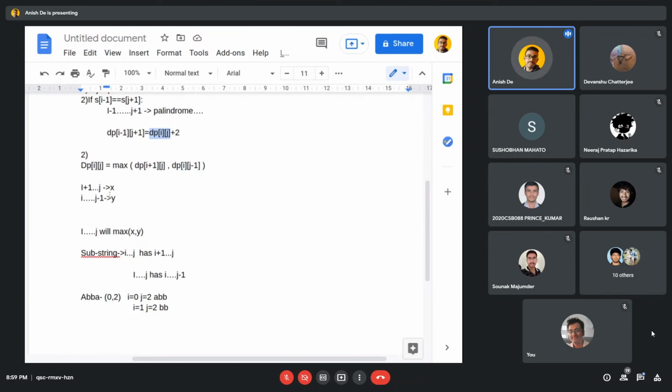If anyone has still not understood this, you can take this. What is the maximum palindromic substring length here? It is 2. So here also we have this string inside, ABB, so this will also be 2.